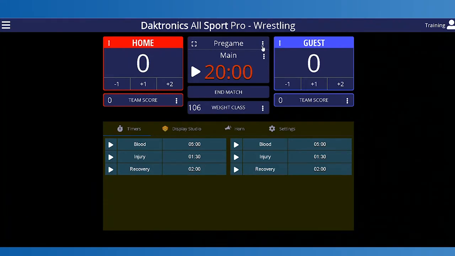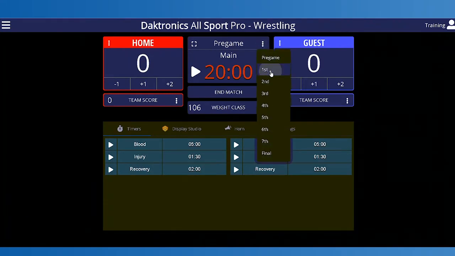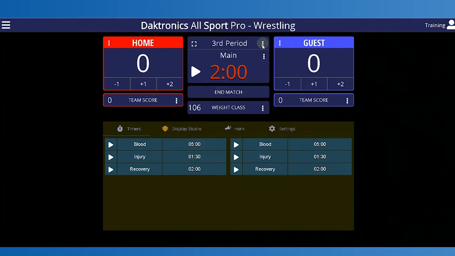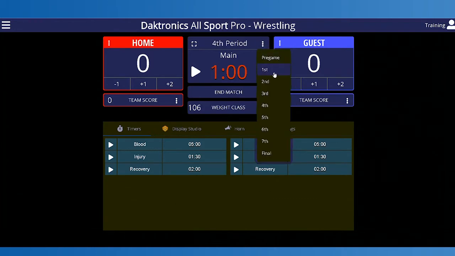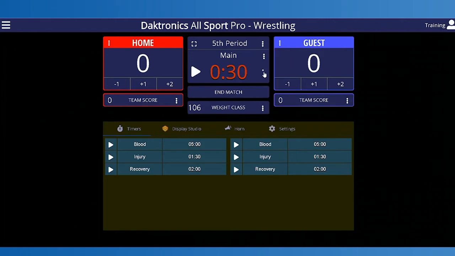Click the menu button next to the current period and select the new period from the drop-down list. Available selections include Pre-game, 1st through 9th depending on the rules, and Final. If the previous period time was 0:00 or left at the full default time, selecting another period will reset the main clock.